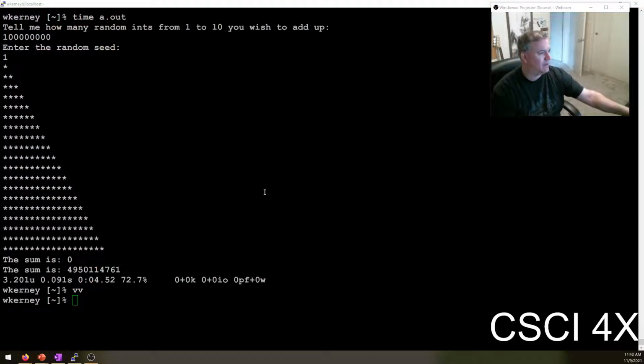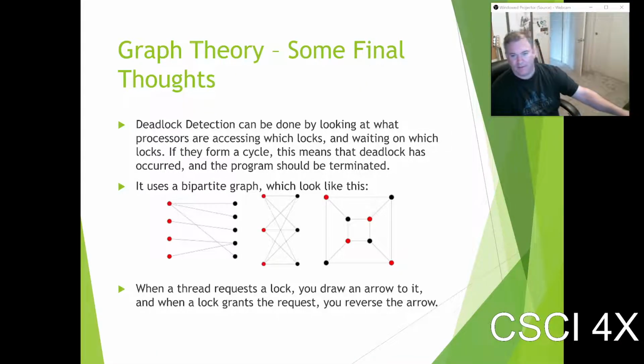Now, let's hop back over into the presentation. And there's this thing called Deadlock. This is the other major challenge when working with parallel processing. Let's say that you try to acquire a lock and somebody else has the lock. Then you wait. Okay? But what if they're waiting on you?